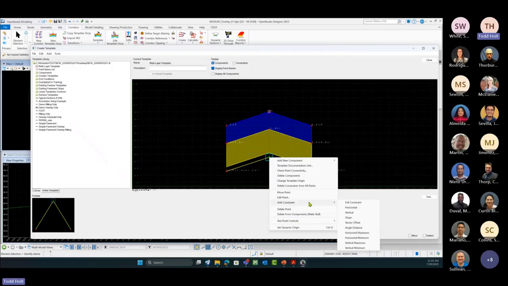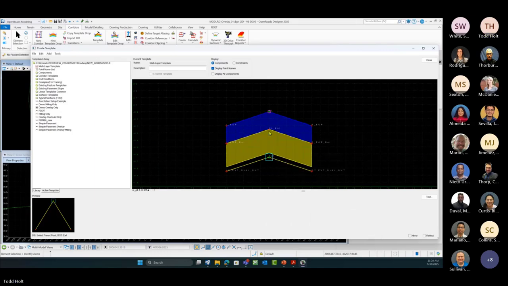And I'm going to add constraint vertical. I'm going to pick on the CL bottom. And I'm going to set this offset to, in this case, 4 inches. So 0.3333. And then click OK. And that's going to move that up to that point. It's just partially defined in there.